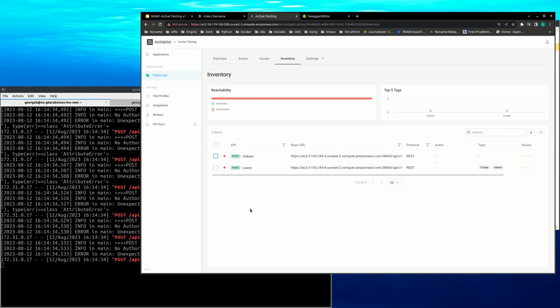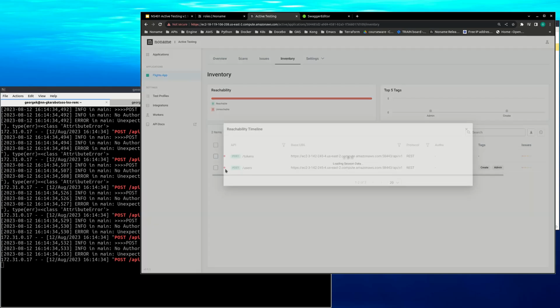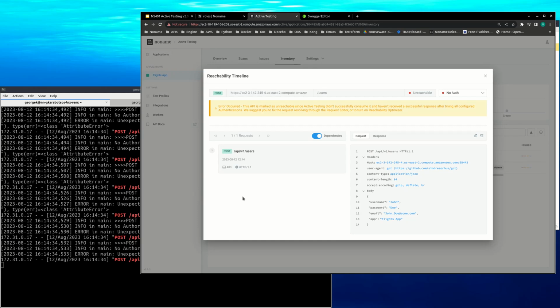There's additional controls in this inventory. For example, you have these red dots, unreachable. Okay, and I would like to start working with this post users API. So we're going to establish reachability for post users. But now if I select this unreachable, I'm going to be given the reasons why we failed, right?